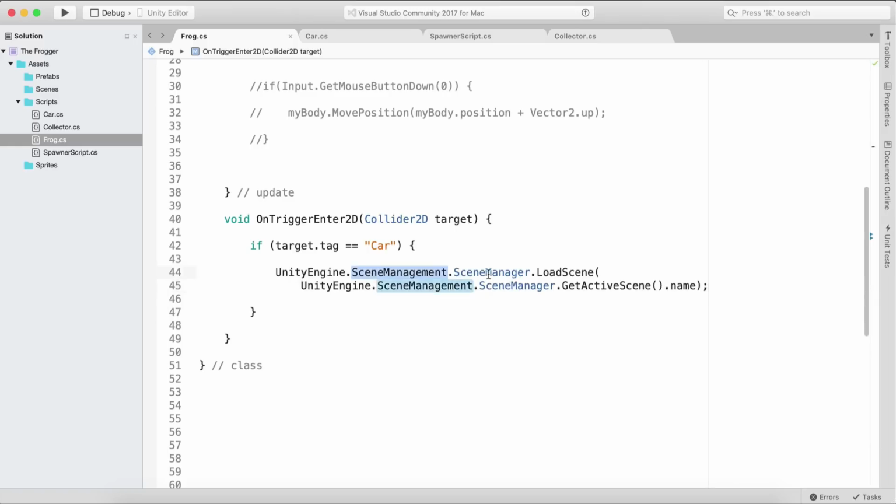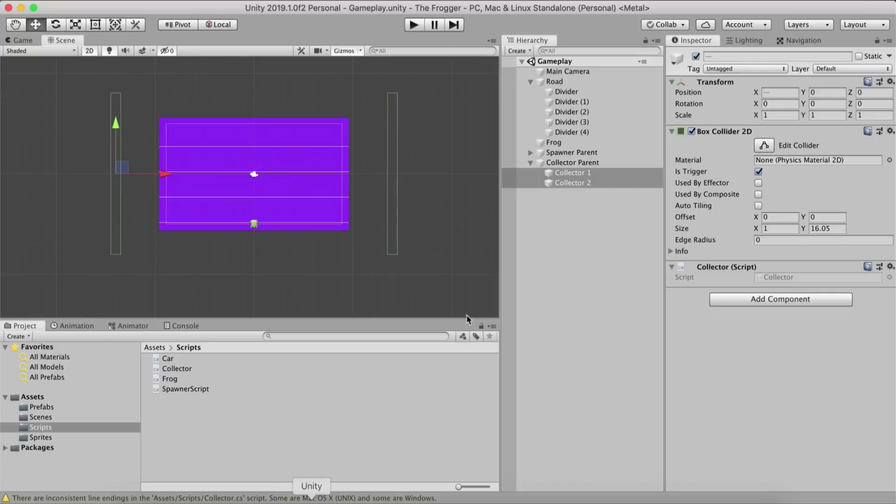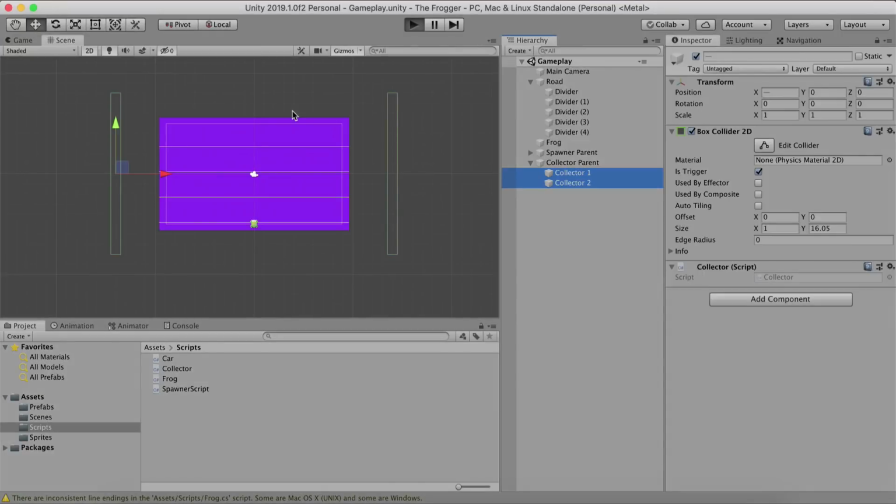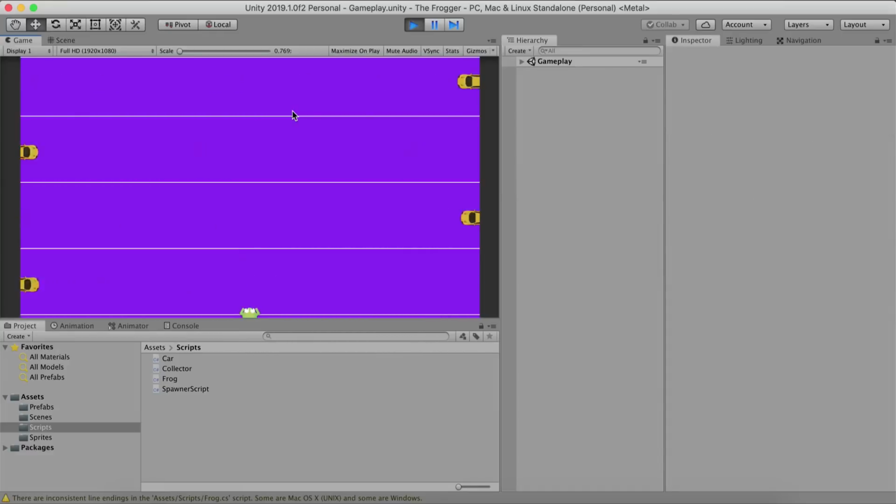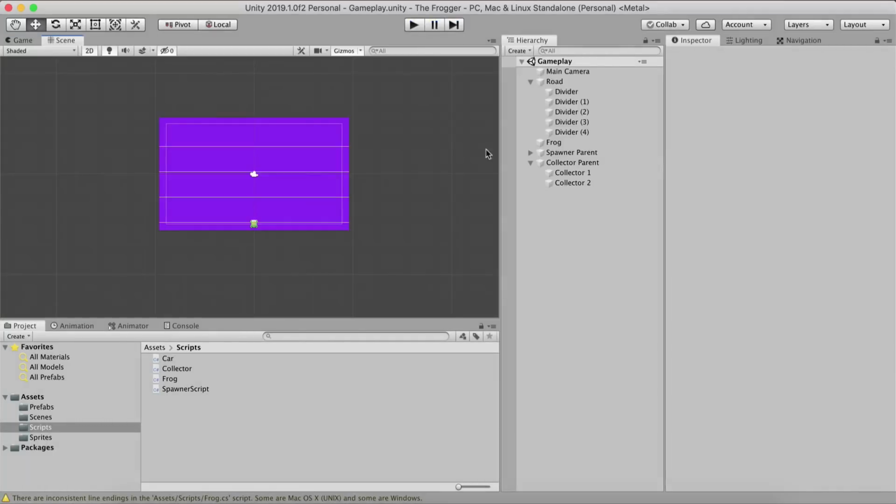So you use SceneManagement, SceneManager, LoadScene, which is gonna load a scene with the given name, but we can also get the current active scene that we are in, dot the name, and this will return the name. You see, it returns the name of the scene that we are currently in. So now when we touch the car, we will restart the game. And I can show you that right now. So if I hit the play button and try to go here, if the car touches me, you see, bam, we restarted the game.